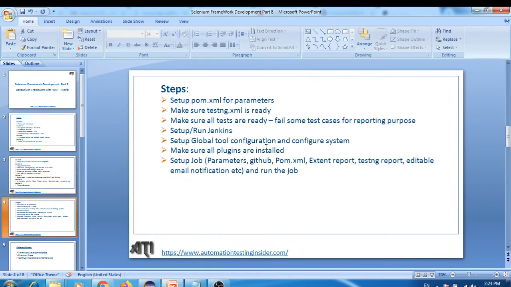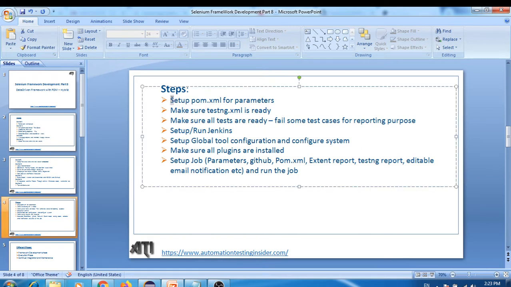Here I have listed down some of the steps which we are going to follow today. There are some prerequisites we have to follow. First of all we need to set up pom.xml for parameters. Since I'm going to parameterize our test from Jenkins as well, we need to set these pom.xml parameters. Okay, so let me show you.